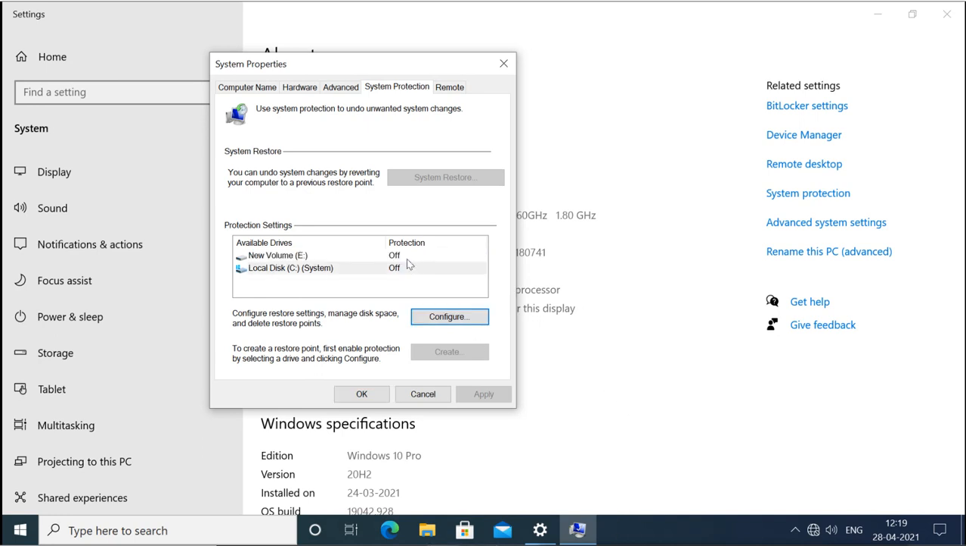So you can select the drive on which you want to enable the system restore point. It will create the system restore point in that drive. It is not taking a backup of that drive; it is actually creating the restore point in that drive. So that drive must have some available space.